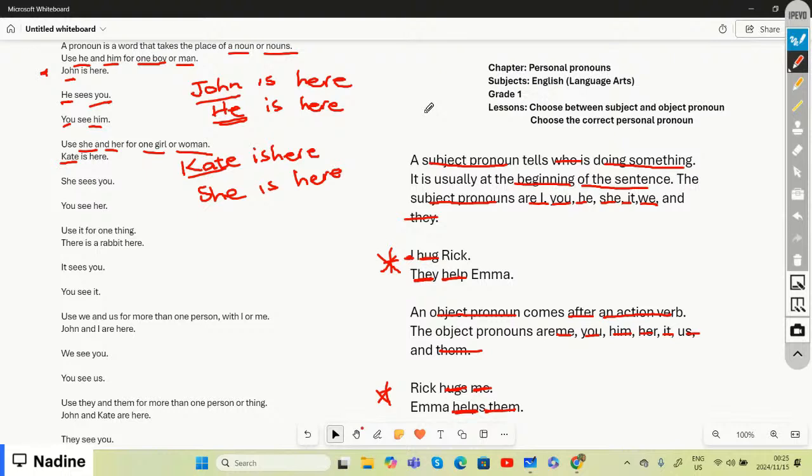So we can either say Kate is here, and then we replace the word Kate with she, because she is the pronoun. Or we can just say she sees you, or you see her. And those are our personal pronouns.